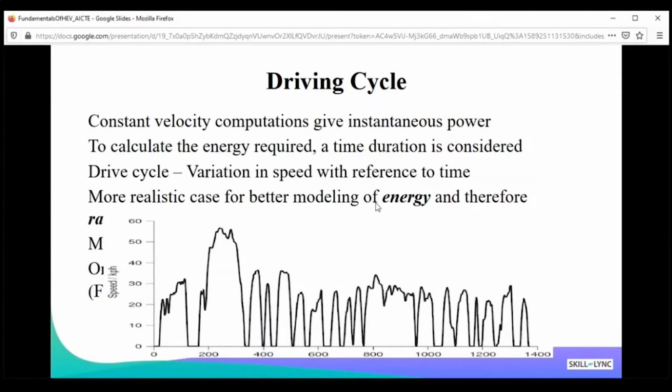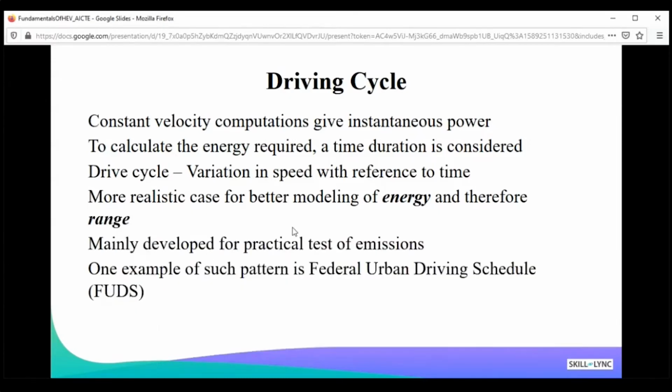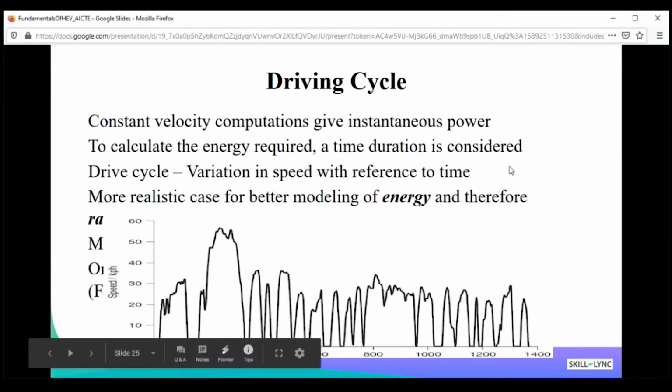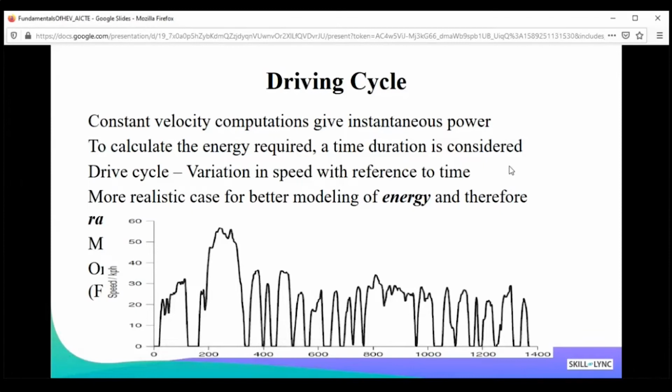So this may be one of the curves which is called a drive cycle, a speed versus time graph. And this is a standard drive cycle, FUDS, the Federal Urban Driving Schedule, and it is represented like this, right? So when I say that this version of the petrol car is going to have 20 kilometers per liter mileage, we clearly say in engineering that on FUDS, this is the mileage of this car or this engine, right? So that is the drive cycle.